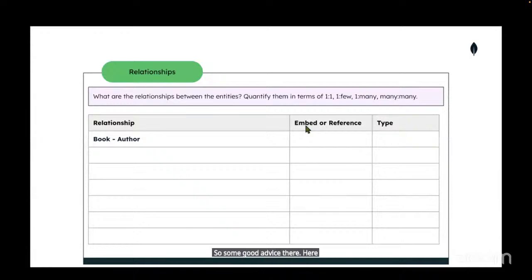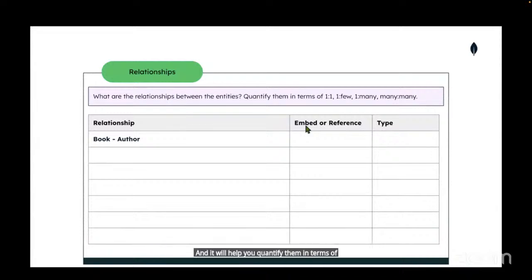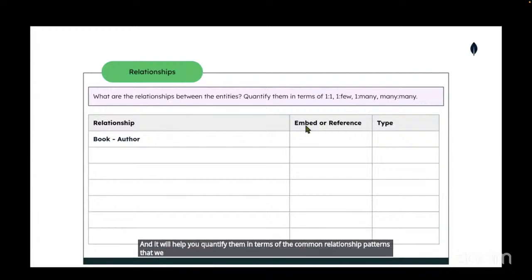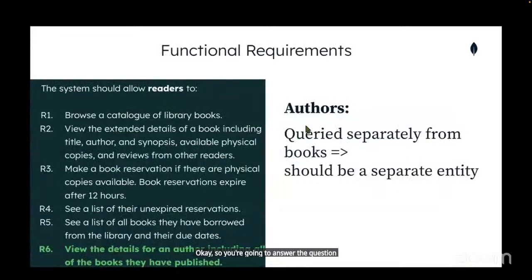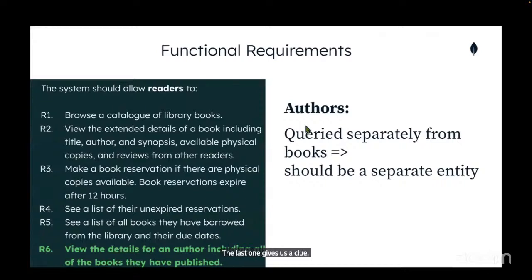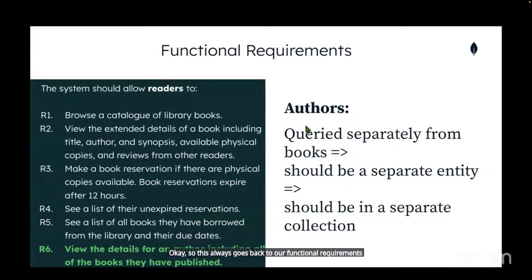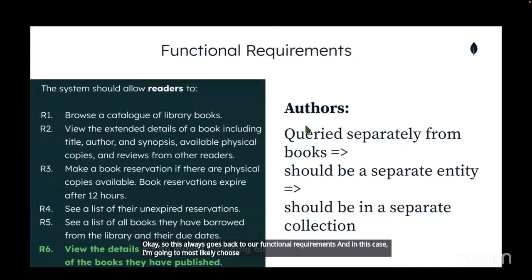Here's another template for you. It'll help you answer the questions around relationships between entities, and it will help you quantify them in terms of the common relationship patterns that we talked about: one-to-one, one-to-few, one-to-many, and many-to-many. So you're going to answer the question embedding or referencing, and we always want to go back to our functional requirements. The last one gives us a clue: view the details for an author, including all the books they have published. This is going to be queried separately. So this always goes back to our functional requirements, and in this case, I'm most likely going to choose storing authors separately.